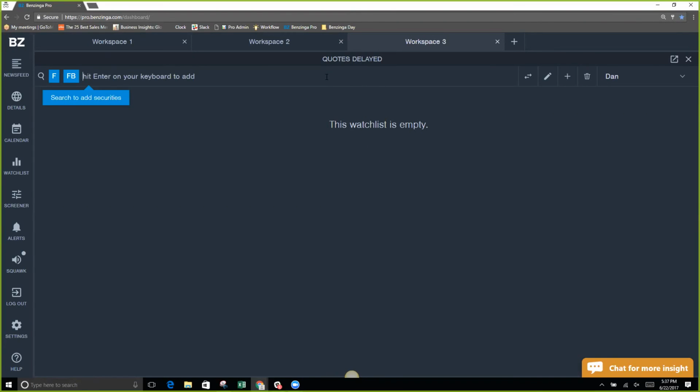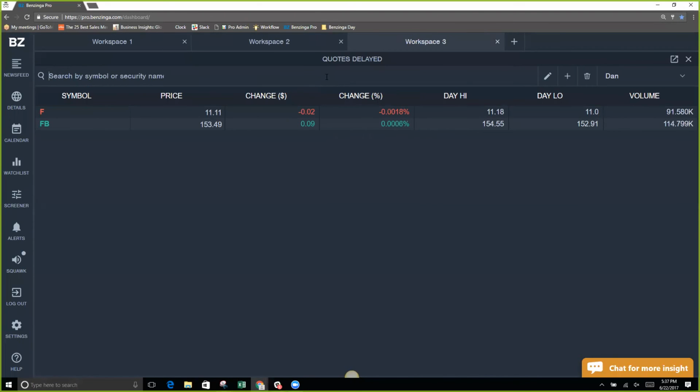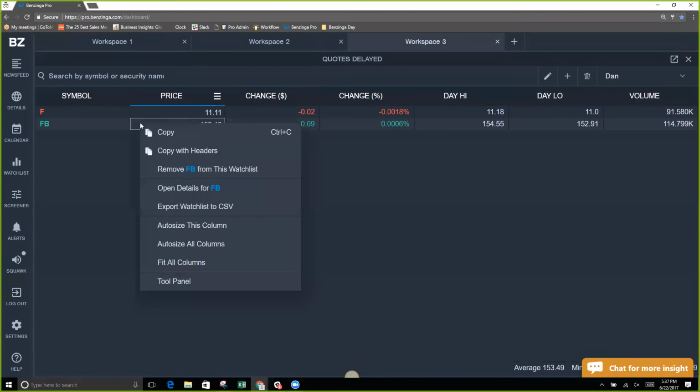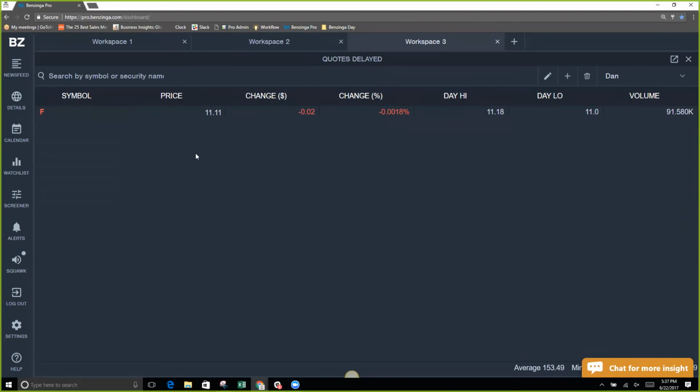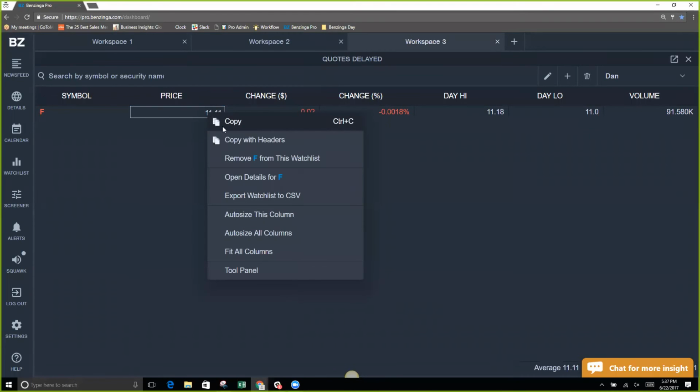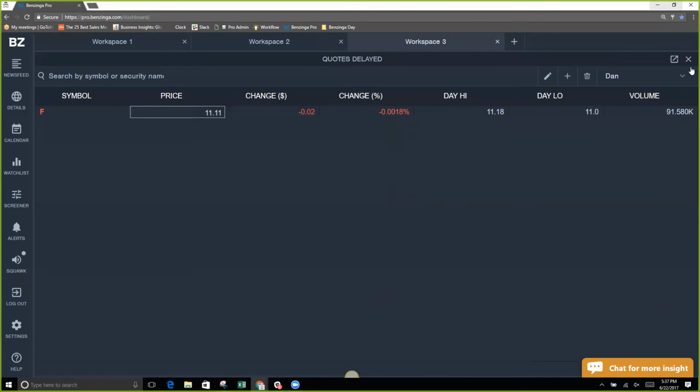So after you hit enter after each ticker, you hit enter one more time or double tap enter, and your watch list will load up right here. If I wanted to remove Facebook, I would right click anywhere in the row there. I see some other options right here as well. I could export the watch list if I wanted and do some other things. So quickly, that's how you load up a watch list.